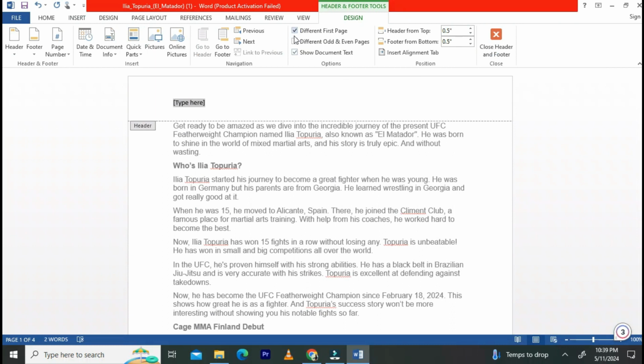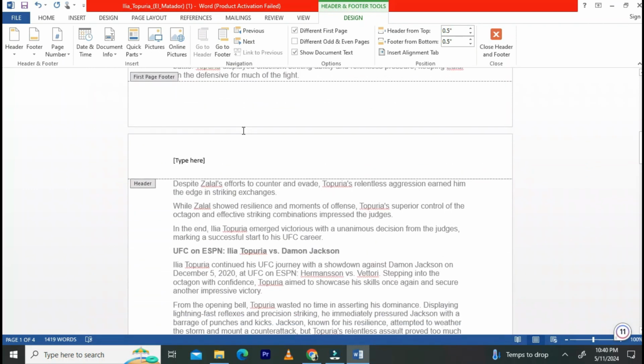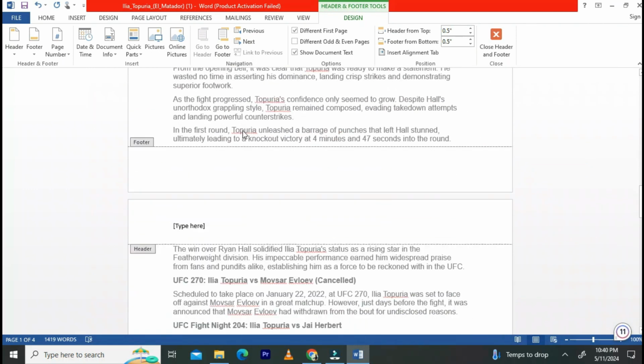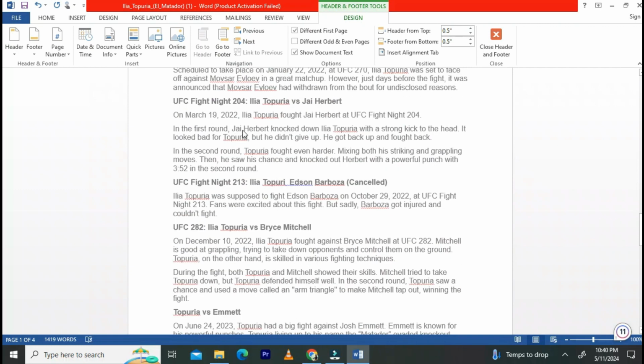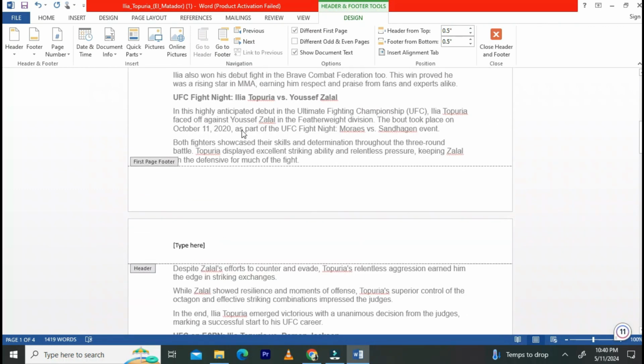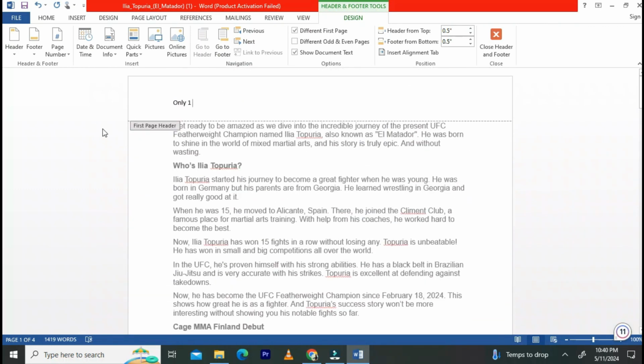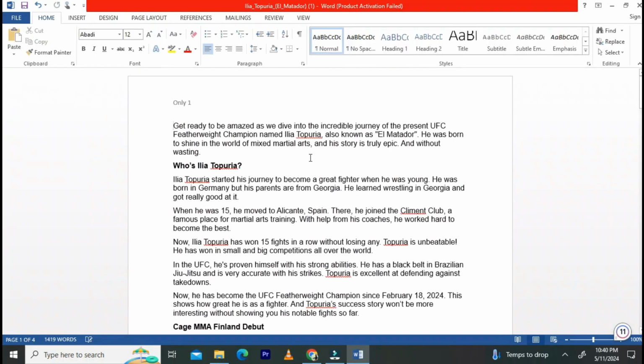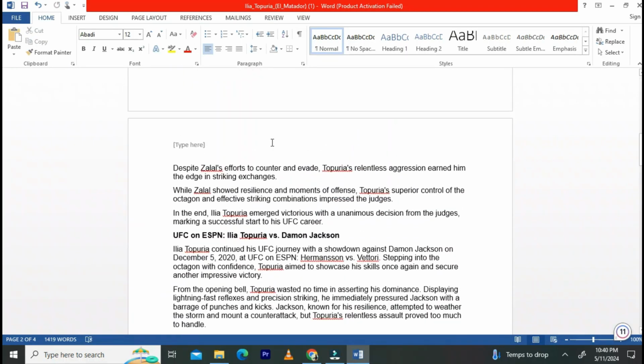Click on Different First Page. Write it. And you will see it is only written on first page. Click on Close Header and Footer. And it is only written on first page.